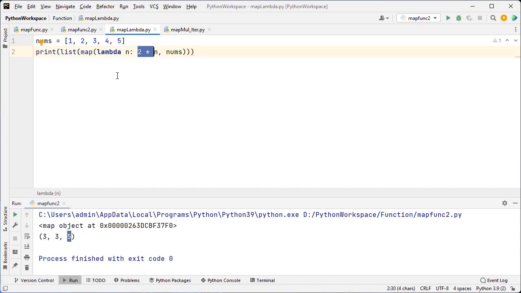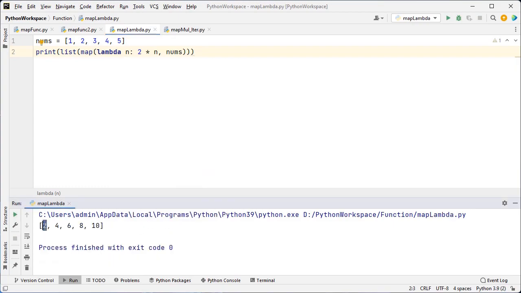Okay, let me execute this one. So what is the result? First 2 1s are 2, and 2 2s are 4, and 3 2s are 6, and 4 2s are 8. Finally 5 2s are 10. So we got this result.